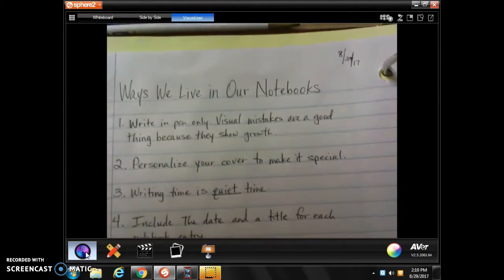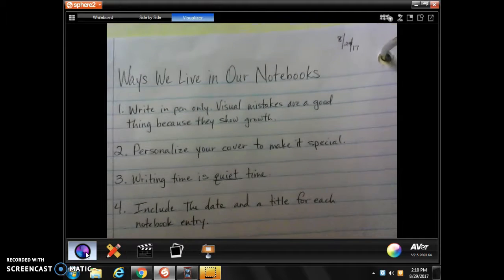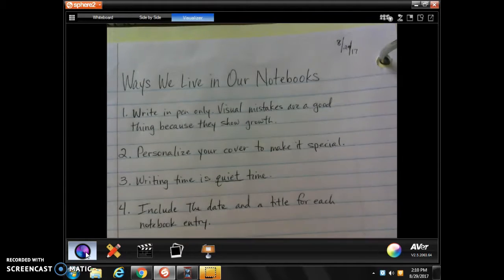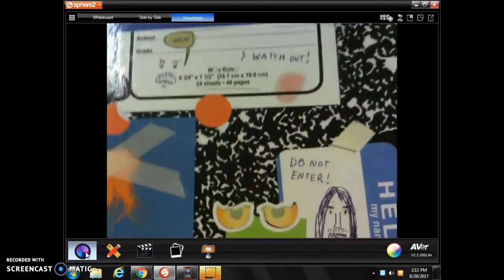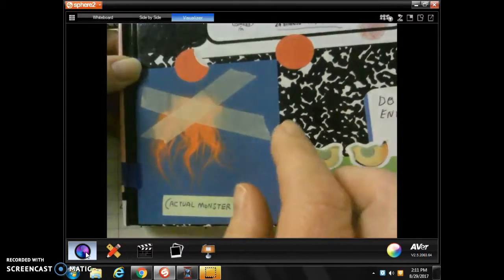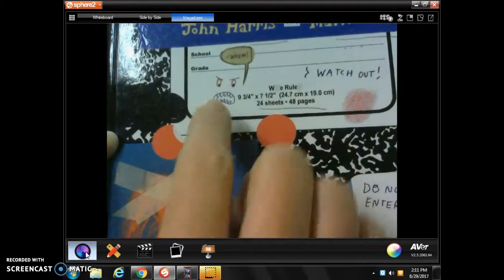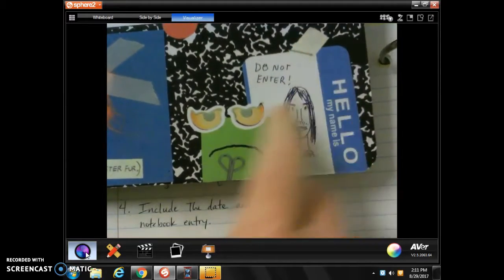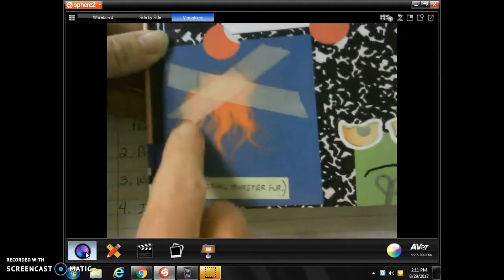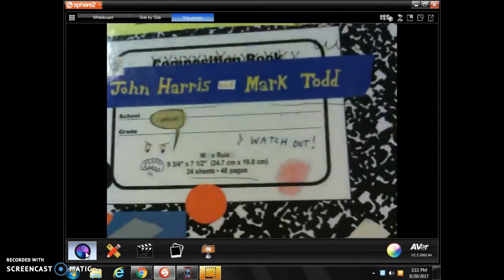For rule number 2, I'm going to show you an example of what you might do with the cover of your particular notebook. Your notebook might look something like my monster notebook. Do you see what's happening here? This person has drawn some things on the cover of it that are kind of special. They've even put a fingerprint here on the front of it in red ink. They've taped some things to the front that maybe mean something to them or relate to their monster notebook somehow.